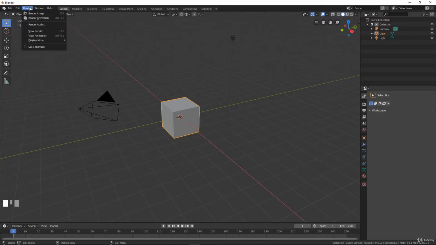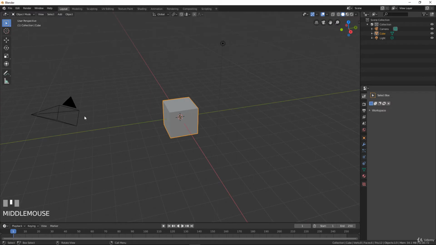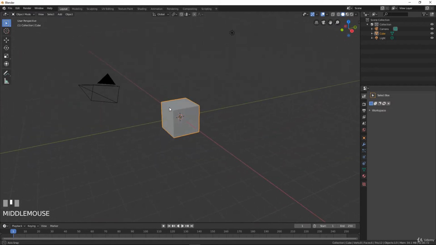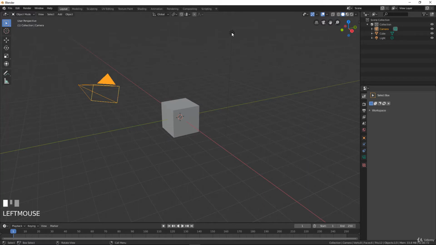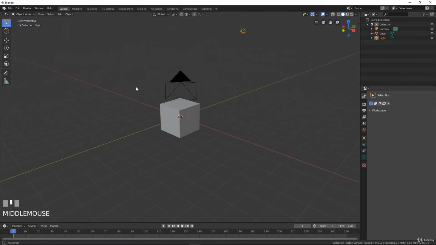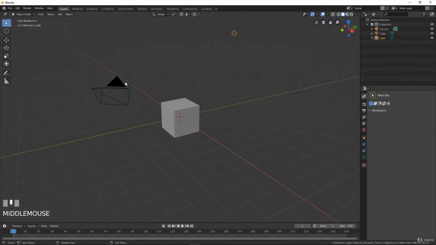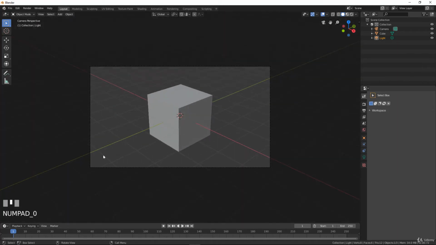In the render section, you will have the possibility to render an image. So what is rendering an image? Basically, in our scene, we have our cube. By default, we have the camera, which is the second object, and we have the light. And if you go into camera view with 0 on the numpad, you will see what you will take as an image.